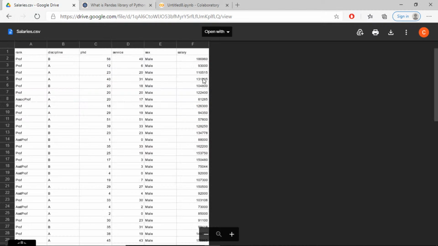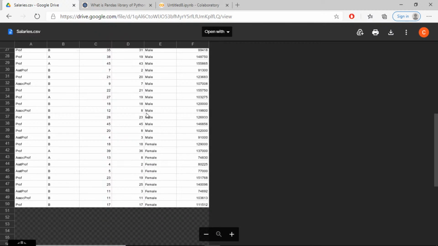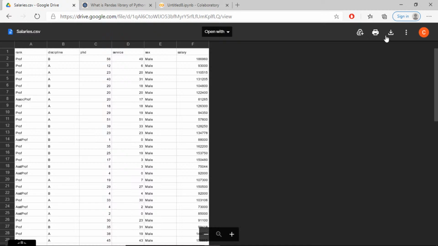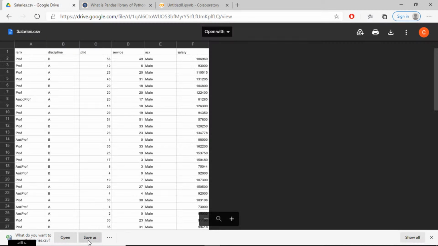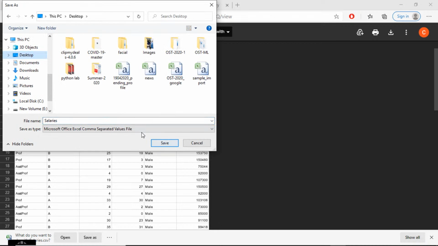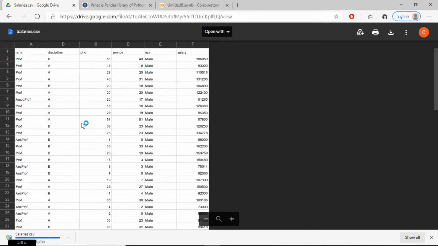It is a very small file with certain columns. We have a data set of salaries of certain professors, then discipline, then PhD, and then their service, sex and salary. All these things we have in this file and we are going to do certain operations over it. So please download this file first. Okay, I have downloaded this file. I just want to save it at my desktop. You can save at your choice, whatever place you want. And now we are going to read this file.